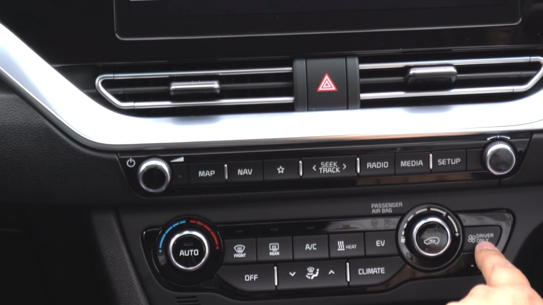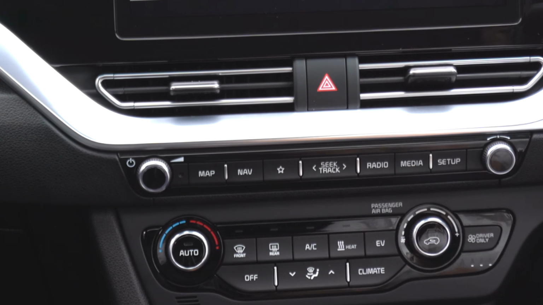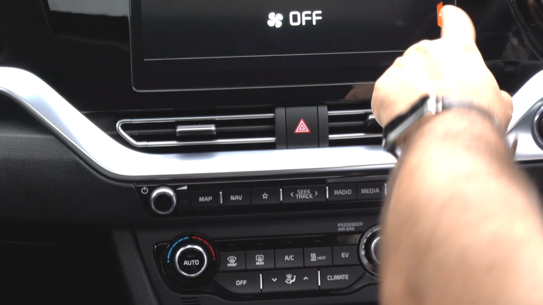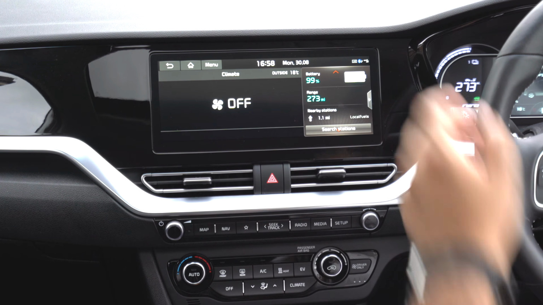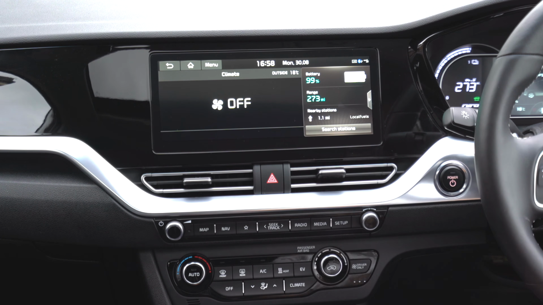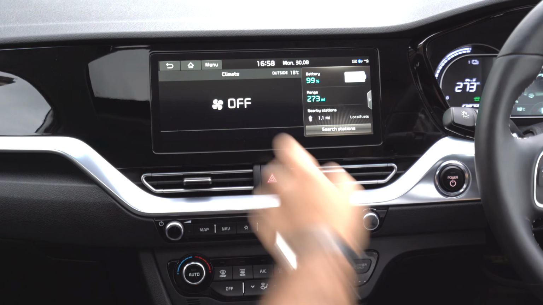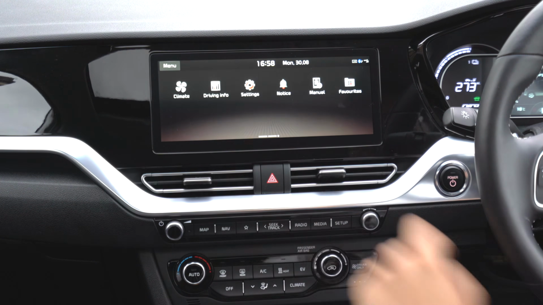You can also hit the driver only button to only heat the driver area. And you can make all those adjustments under there, which is very, very cool. You can also see this little widget showing you your battery information, your range information, and your nearest station. So you're telling me 273 miles of range right now. So that's climate control.